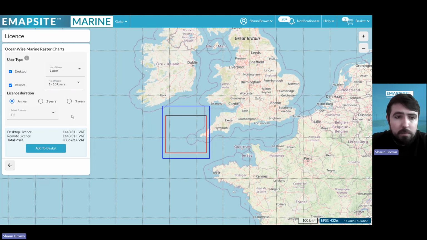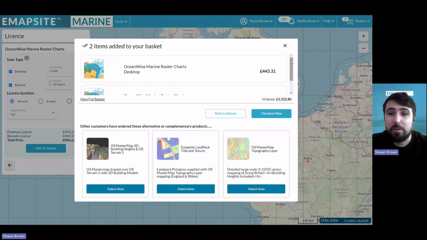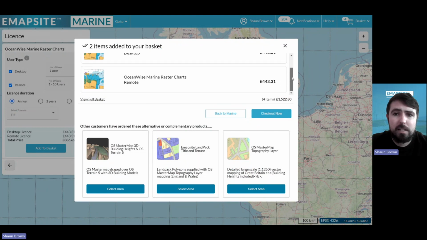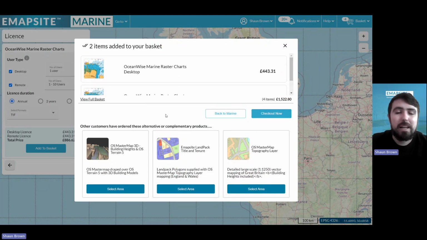Now, if you're happy with that, you can just add that to your basket here, and then that will magically appear in your basket. So you can see the products that you've added at the top here. There's some I added earlier, hence the price discrepancy there. And it will also give you a range of alternative complementary products that may be worth purchasing alongside what you've already added. So certainly if you're doing a project in and around the coast, you may want some sort of land mapping as well, some master map, something like that. So you're able to add that here.